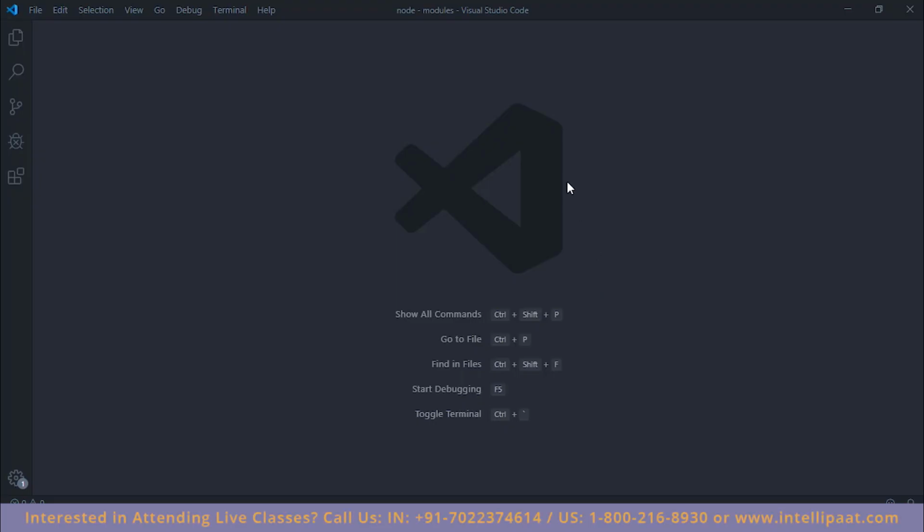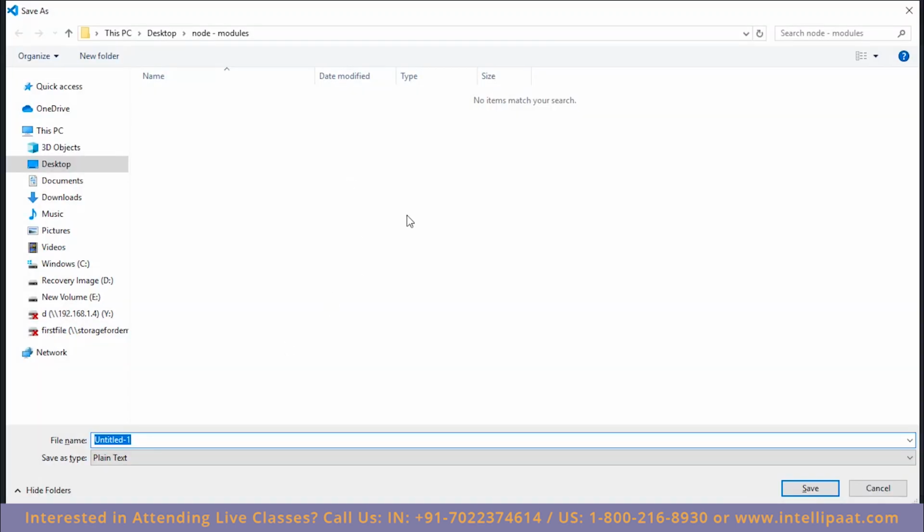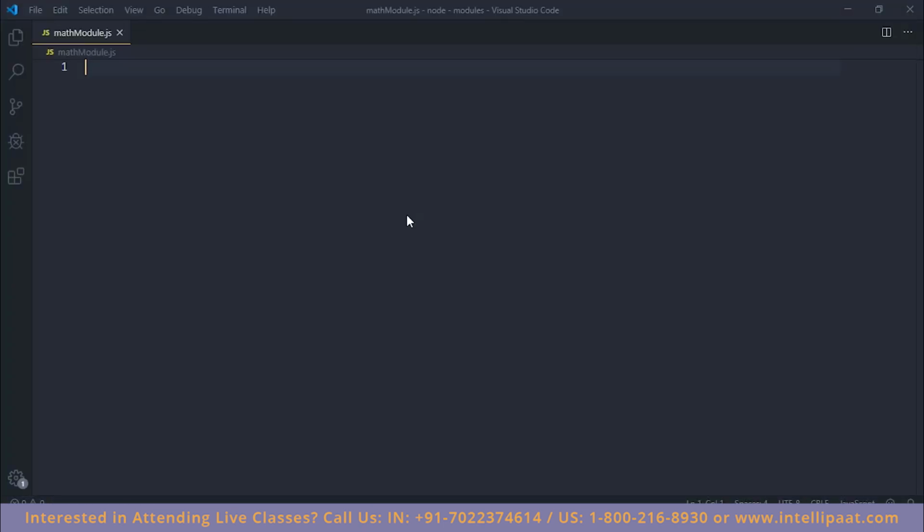So I have opened Visual Studio Code once again. You could open any text editor that you like. Just make sure that you type in the code exactly as I'm typing, and then run it the way I'm running it. Firstly, I'll create a new file, and that file would contain all the code that I need for my modules. So I will be creating a math module, math_module.js. Press enter.